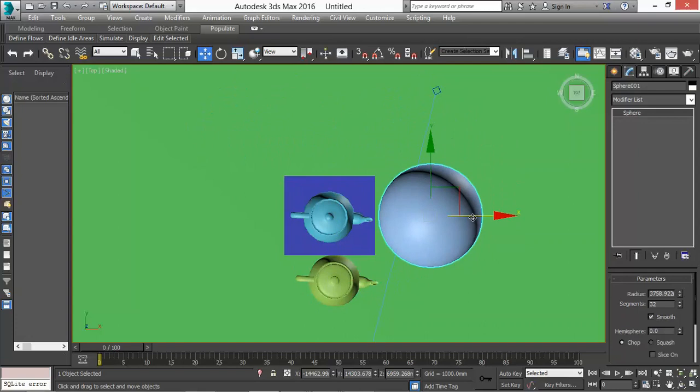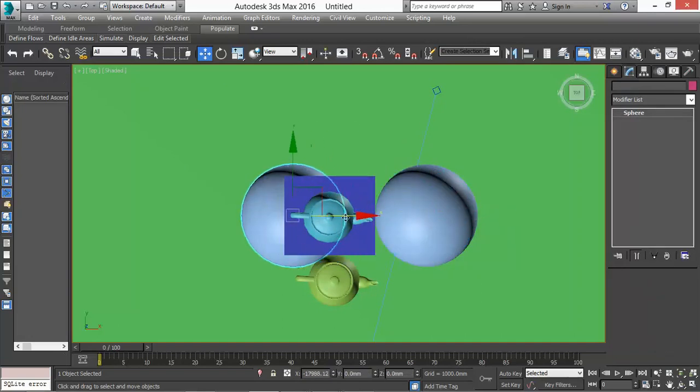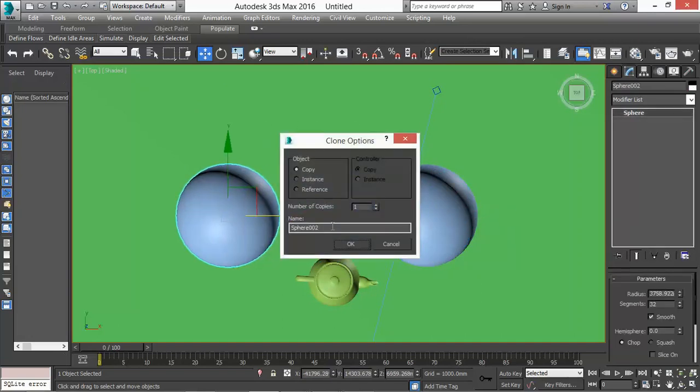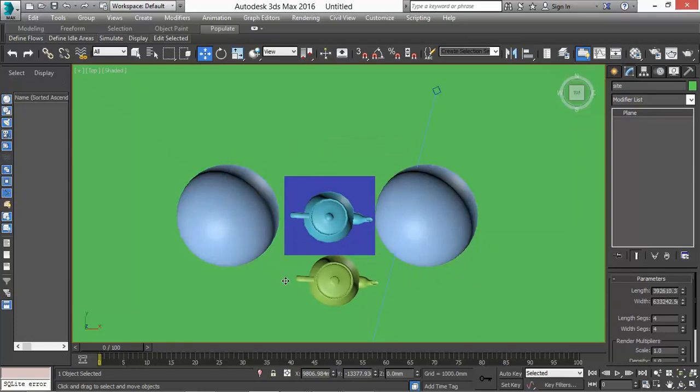Now if you want to duplicate or copy, what do I say? You hold down your shift button and drag. It has duplicated another, or they call it clone. It has created another box. So you either click on copy or you click on instance. Instance means whatever I do to this one will affect this one. So let's click on instance. Voila. FZ.